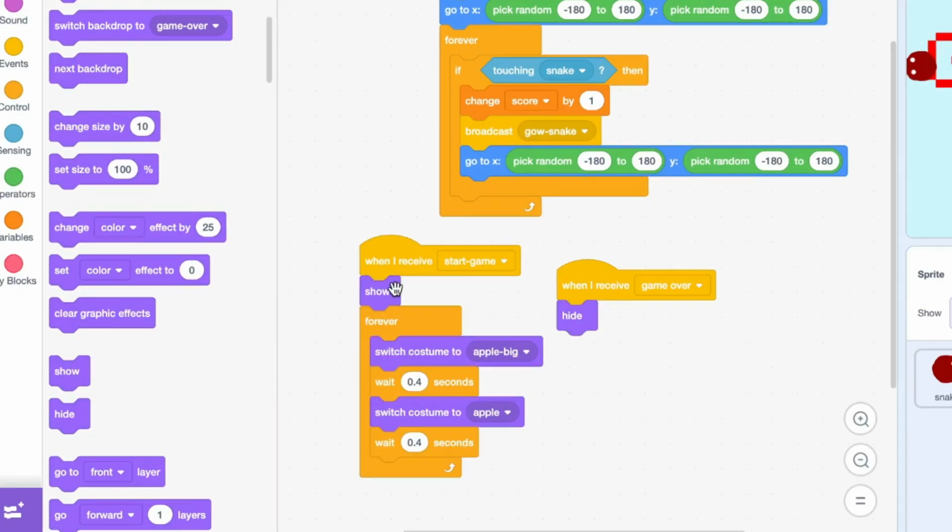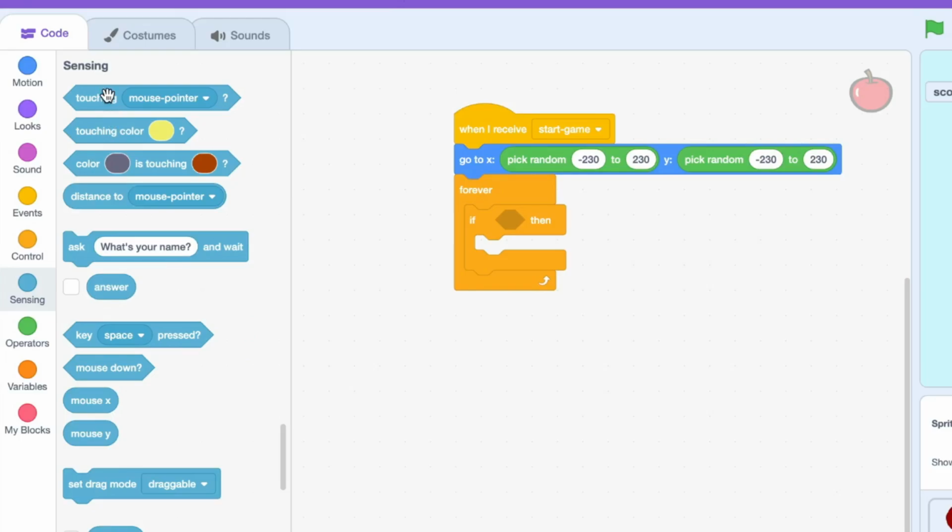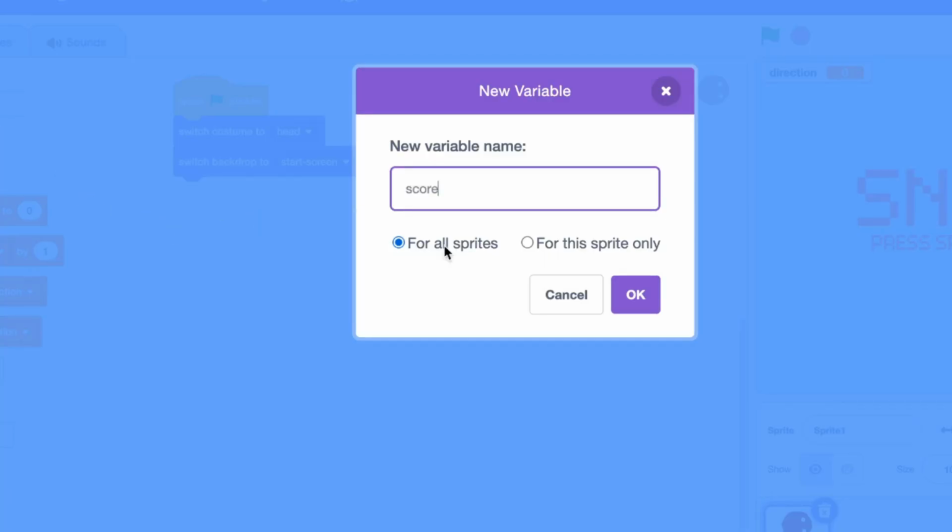If we touch our snake sprite, we can simply go to another random location like earlier, and increase our score. For this, I'm adding a score variable and changing it by 1.